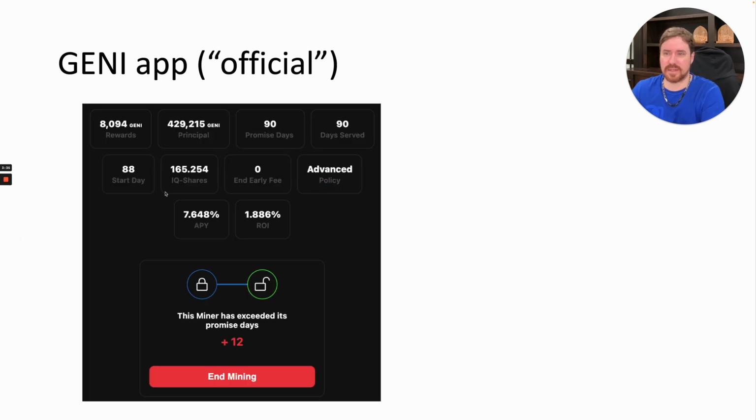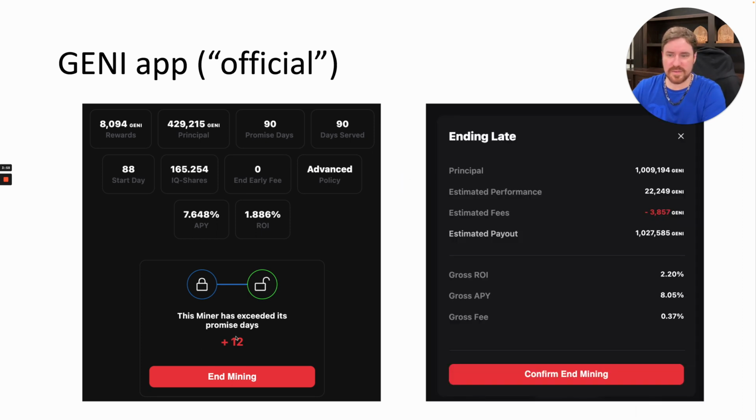Now see what it looks like on the details of the Genius miner. It will also show you the annual percentage yield, or what your revenue is for those shares relative to the amount you put down to acquire the shares. Now remember, whatever amount you put down to acquire shares, you get all of that back once you release the shares at the end. Cool. So here, this miner is ending late. As you can see, it has exceeded its promised days, or its commitment days, by 12.